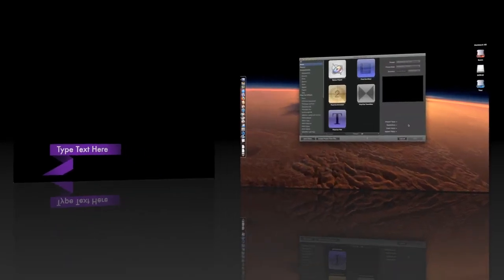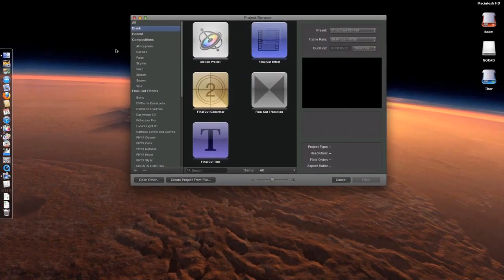Today I thought I'd show off a little bit about how closely integrated Motion is with the new Final Cut Pro. To do that, I figured I'd show you how to create an animated title like this one in Motion 5. I'm going to start off by creating a new project.